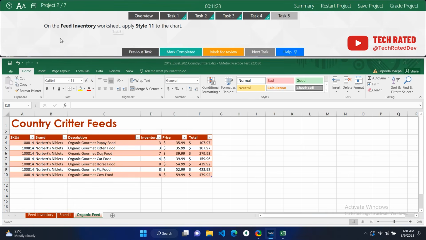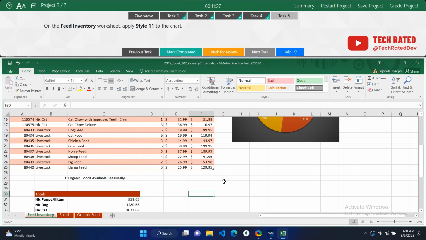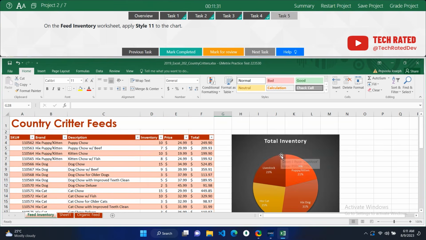On this task, it says on the feed inventory worksheet, go back to this, apply style 11 to the chart. This is the chart here.